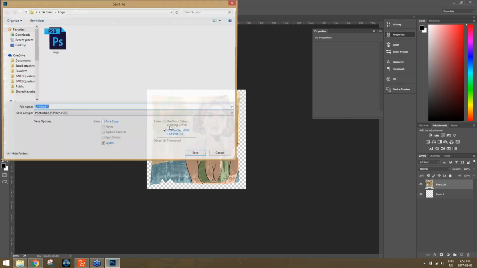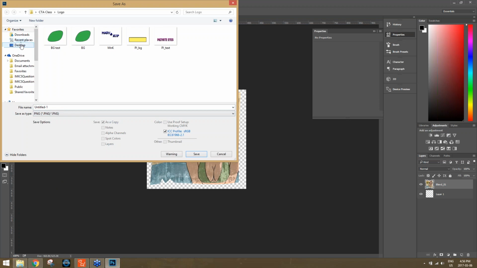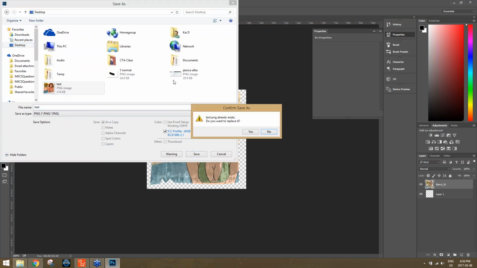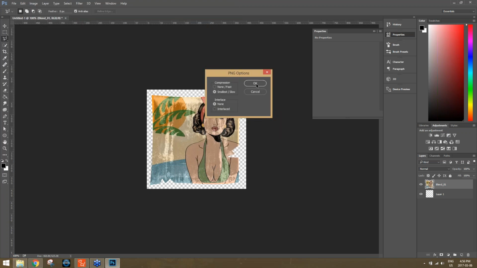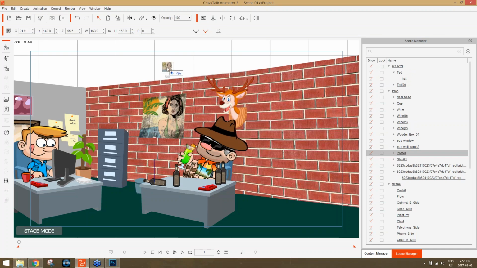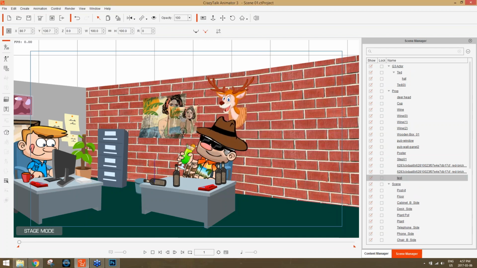You go to File, Save As, and again save as a PNG. I'm going to save it to my desktop. We'll call it Test. It's already there, so we'll just replace it. Then we can find Test on the desktop, click and drag it into our scene, into an empty spot over here, and import it as a prop. And there you go, is our poster, pretty similar to the one that we had before.